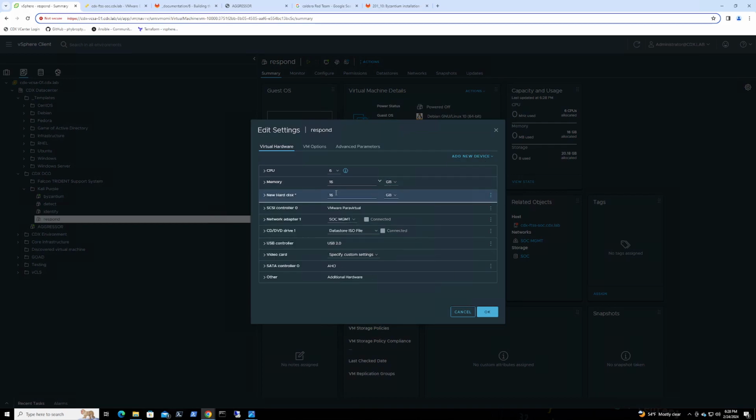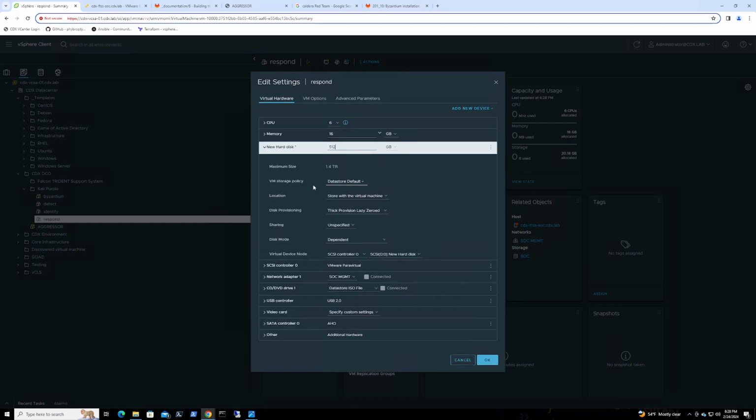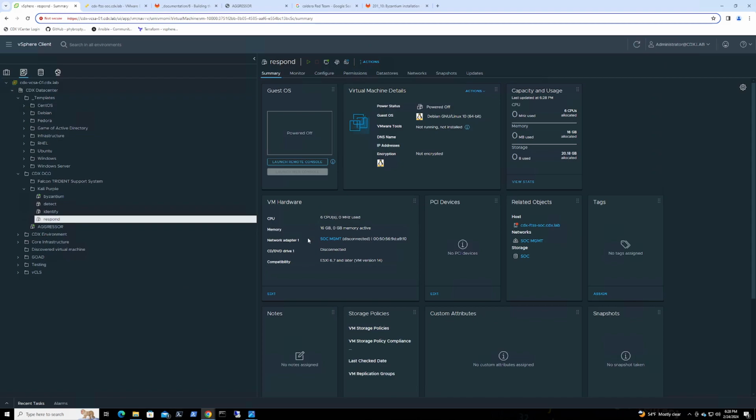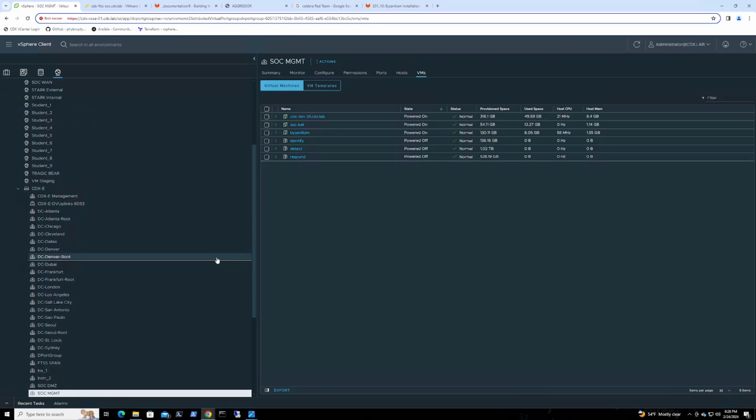So here's the hard drive, 512, and then thin provisioned. Okay, and now we'll see that displayed here. Cool. So all of these guys have their memory allocated, CPUs allocated, drive allocated. They're connected to the SOC management. As a matter of fact, if I click on that network, I can see those 3 VMs right here, plus a couple others.